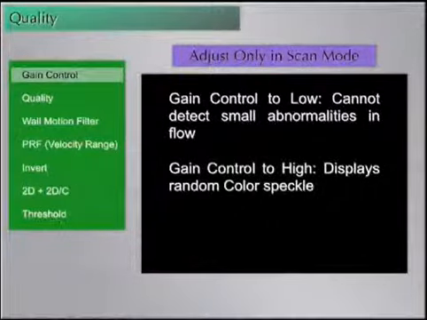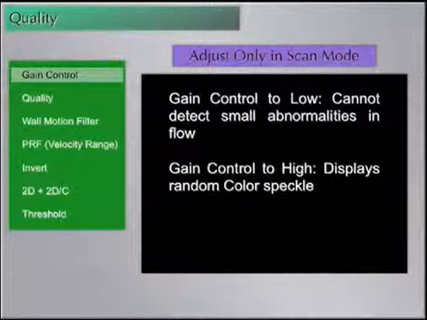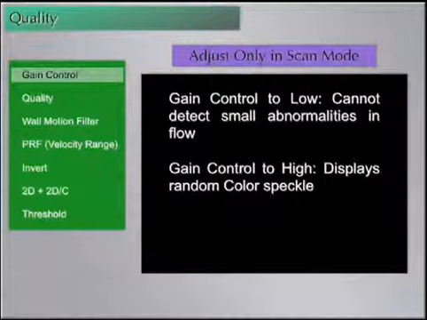Let's first examine the gain control. If the gain control is set too low, then no color will be displayed on the screen. If it is set too high, then random speckle appears. Let's view examples of this concept.